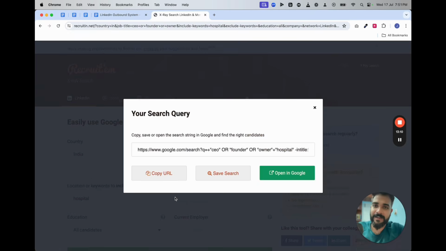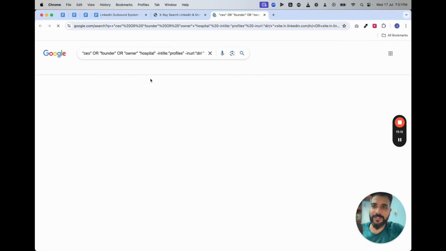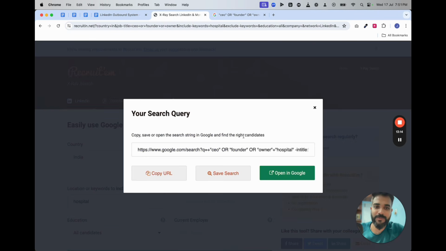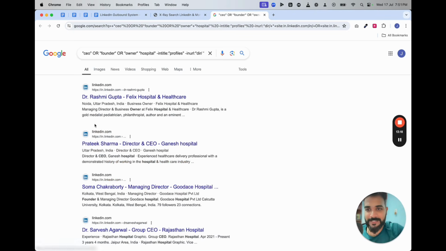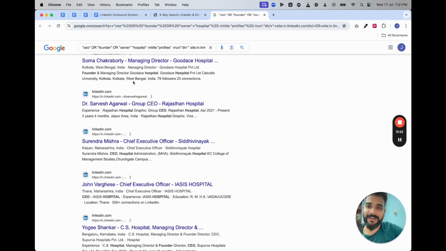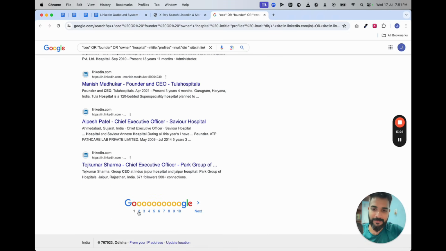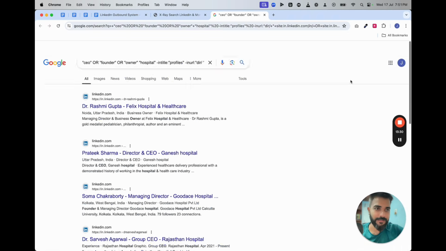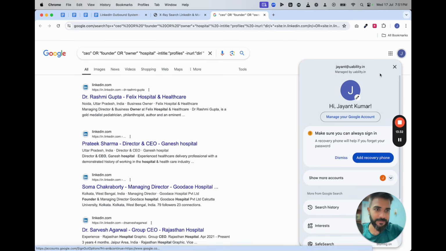We'll click on find the right people on LinkedIn, open in Google. Now, basically, it gives you this Google search query that you can copy and paste on Google to find all these people who are directors and CEOs of hospitals. What you can do is copy everything. Oh my God, there is a lot in this search query. You can go to this first. Let me see if I can.